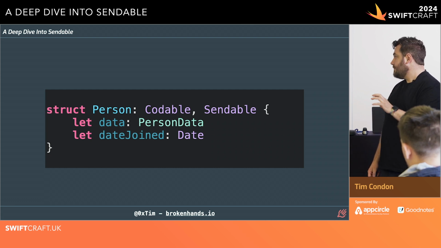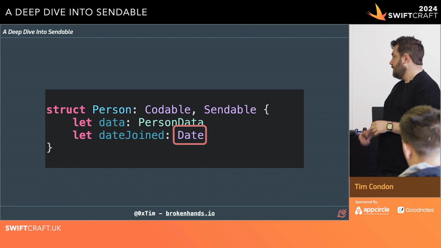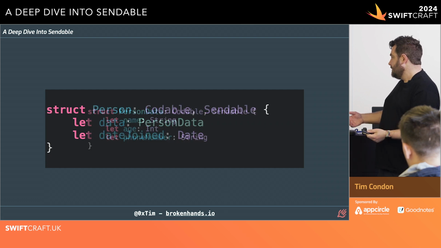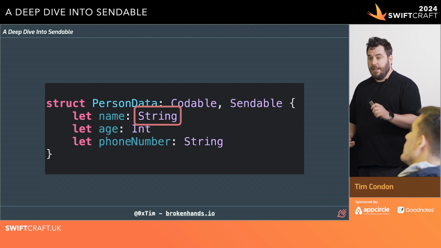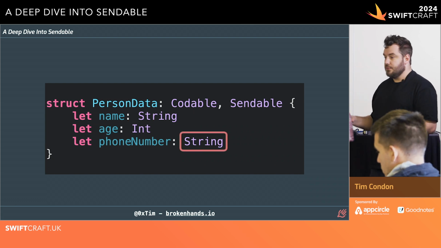So we have two types. We have a Date. Now Date is part of Foundation. It's marked as Sendable in Foundation, so that's good. And then we have this PersonData. So we go and have a look at PersonData. PersonData contains three properties: a String, an Int, and another String. Strings are part of the standard library and are Sendable. Same with Int. And so the second String is also Sendable.